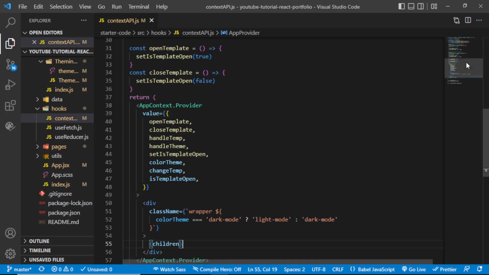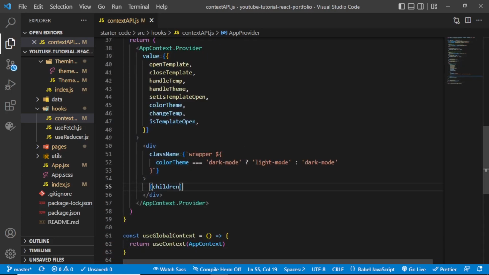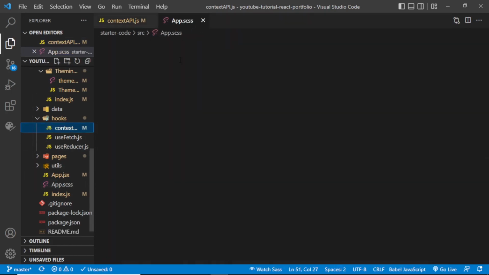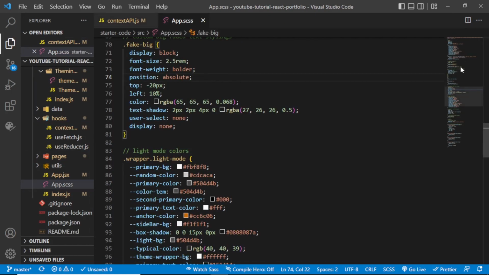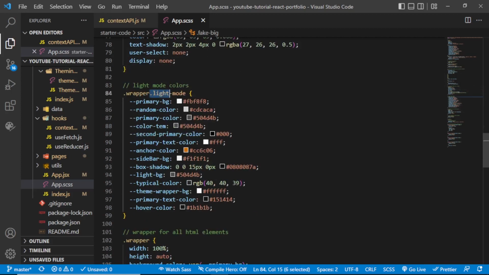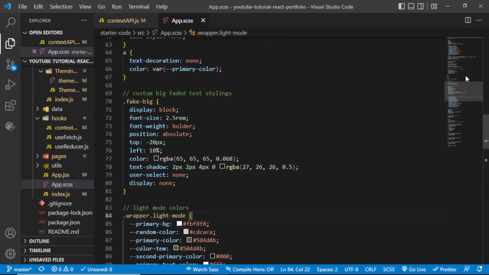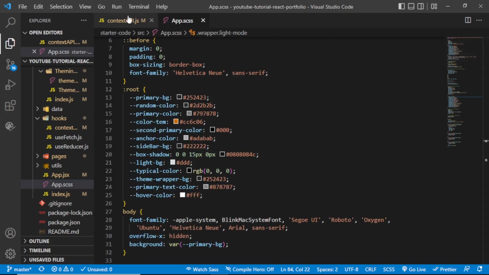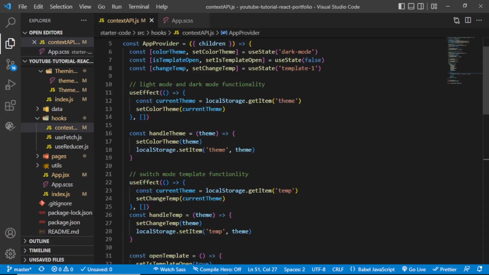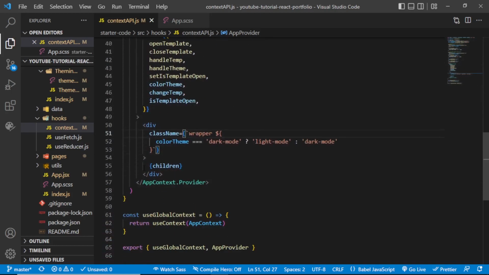For me to reiterate on what I just said, we have a class name called wrapper. If I open up my app.scss, you will see the wrapper that I have right there. Basically this wrapper holds the class name of light mode, and since the default mode is dark, which we specified in our useState hook, we are going to check if the color theme is equal to this class name or this class name. If it is dark mode, the web page is going to be in dark mode appearance, and if it is light mode, the web page will be in light mode appearance.